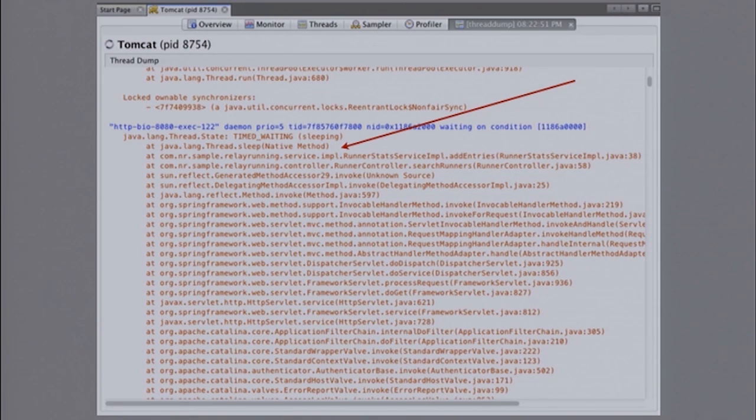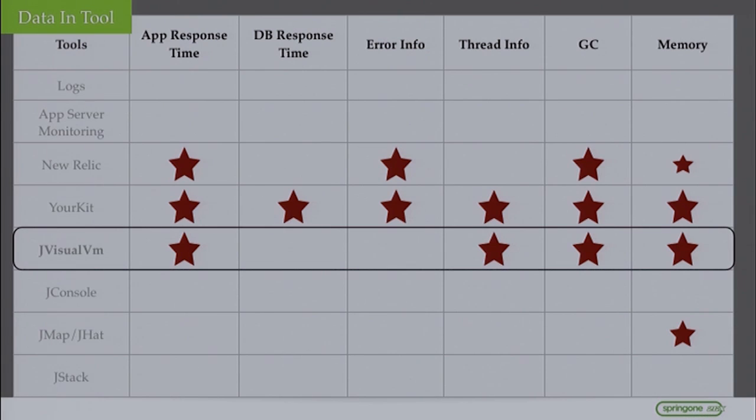And so here, what we found, all those purple threads, they were sleeping in the exact same spot, and it was in the runner stats service impl add entries method. Now this here is enough information for us to go to our code and figure out exactly what's going on in that location. But one question to ask is, what if we don't have the ability to use a UI? Sometimes, you have to SSH in your servers and you just can't use UIs on them. There are a few terminal commands that we can use, so we'll cover that next.